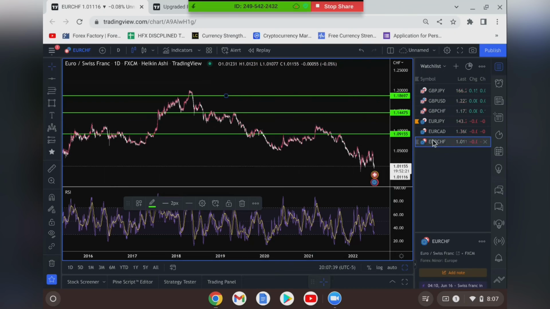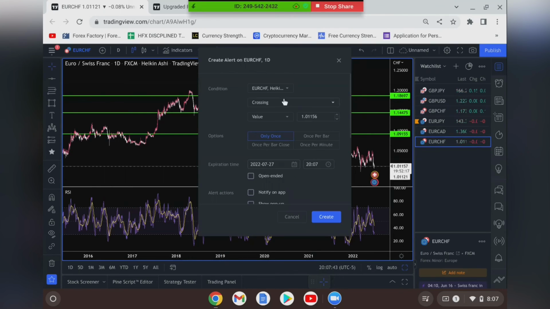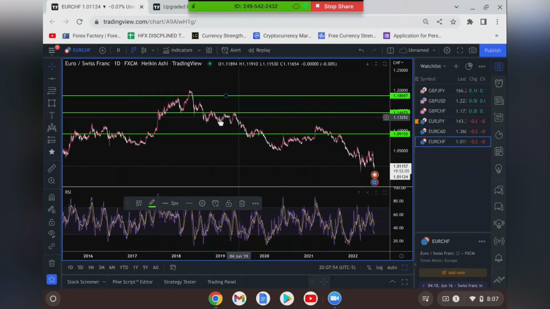I could do this a couple of ways, you guys. I could either come up here and set up the alert and type in everything, right? EURCHF crossing value. I could type this in 1.09155. But an easier way to do it is to just click on the line here.